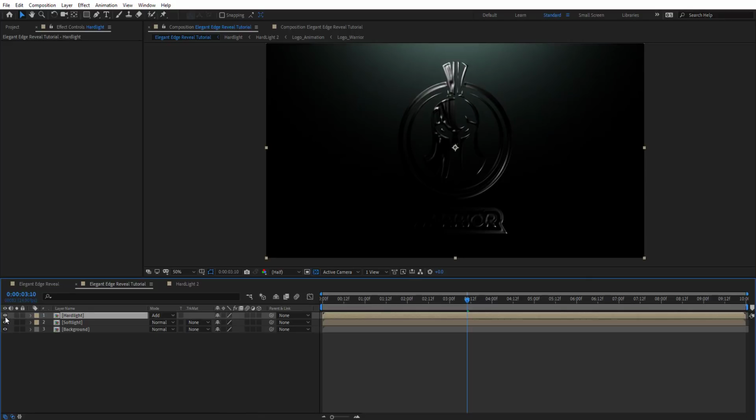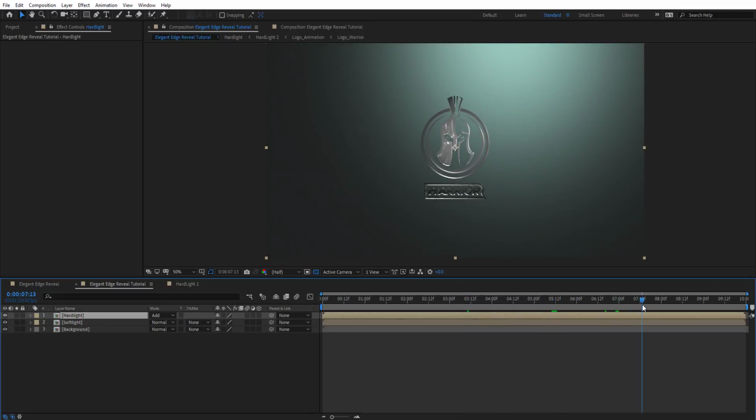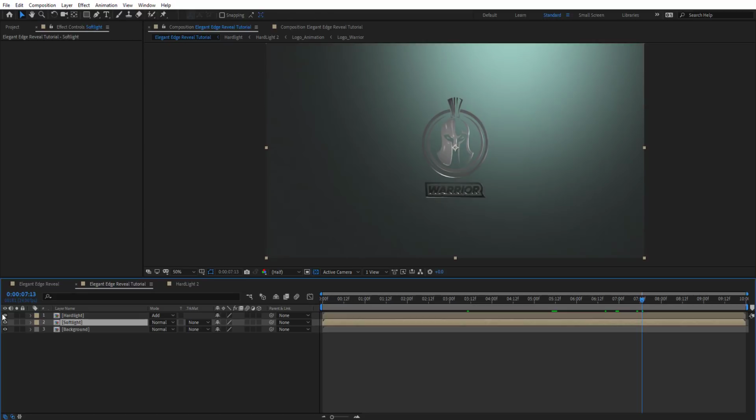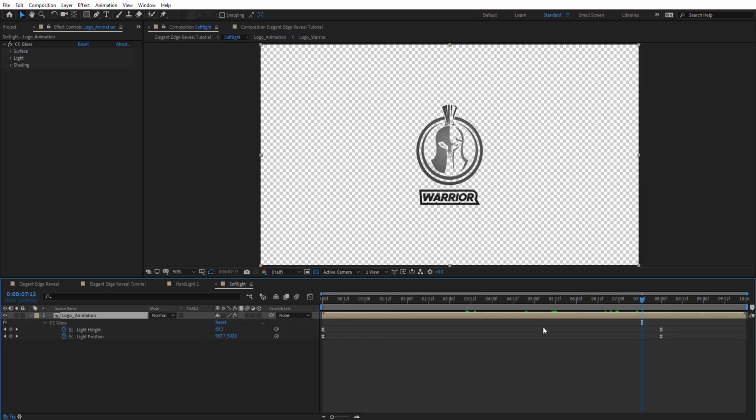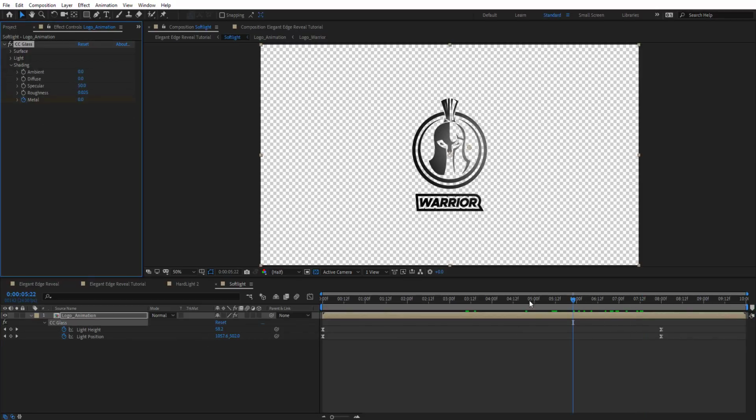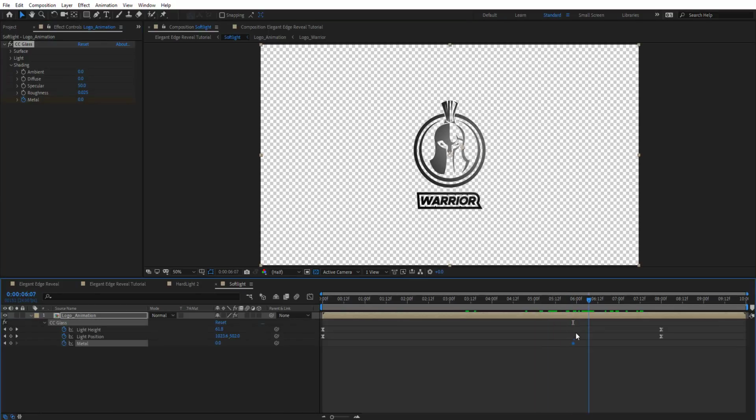So basically this is the hard light on top of the soft light, and we want this soft light to get the colors back. So here we want to basically animate in here these metals. So we want that just when it gets there, like the point light gets closer, we want that to get into 80. So let's ease these keyframes.